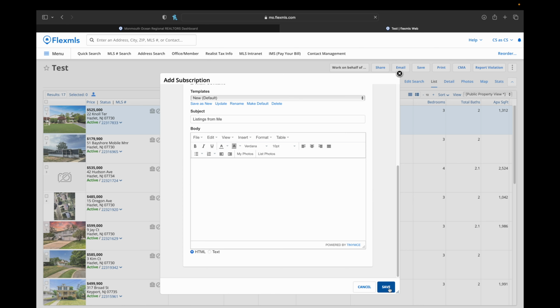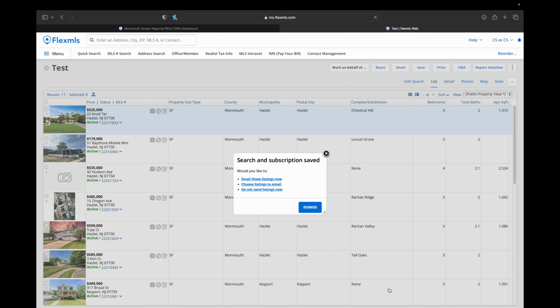And then after you've completed this, you're just going to hit save. And now you have saved your search and your subscription. So the only thing to do from here is to make a decision as far as the listings that are already in the system. So the subscription works kind of like a magazine subscription where you would get everything going forward. So there are listings, it looks like we have 17 results that fit my search criteria right now. Those would not get automatically emailed since they're already existing in the system. So then you can make a choice as far as what to do with these 17. So you can either email these now, choose specific ones to email, or you can do nothing. You don't have to send these at all if you don't want to.